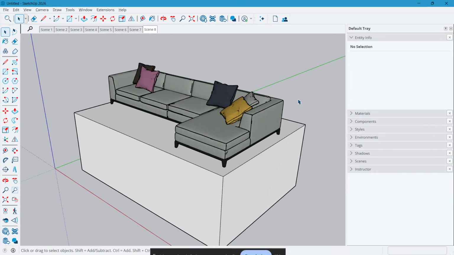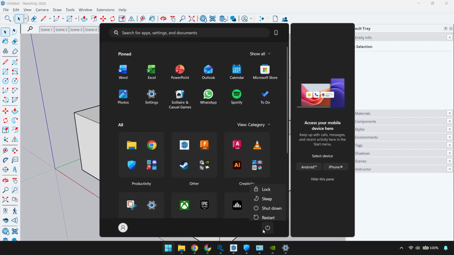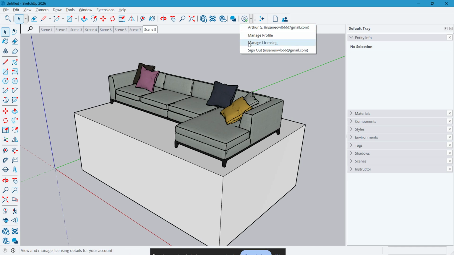If the crash happens right after you log into Windows or when the computer starts up, restart your computer and sign in again. Sometimes startup conflicts or temporary profile issues can cause SketchUp to fail the first time but work properly after a reboot. So don't skip this step, especially if the error appears consistently during login.